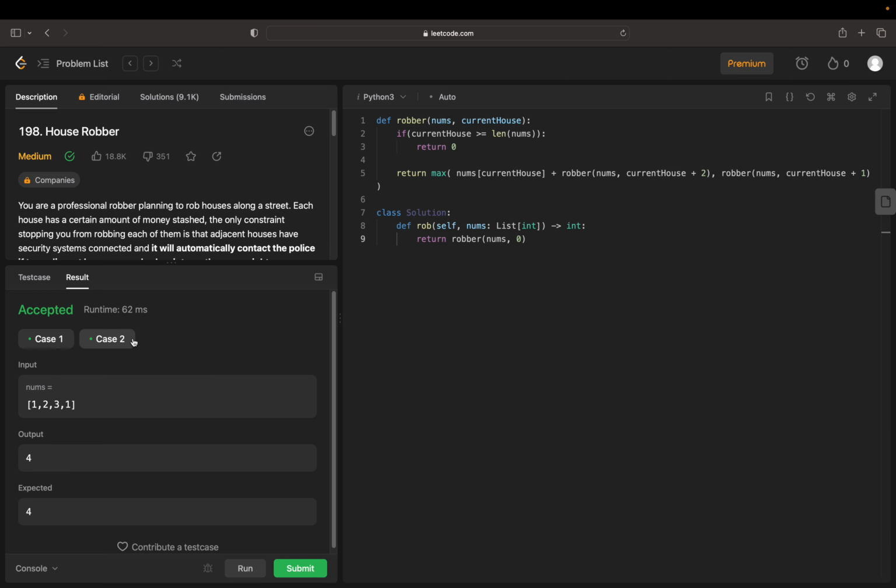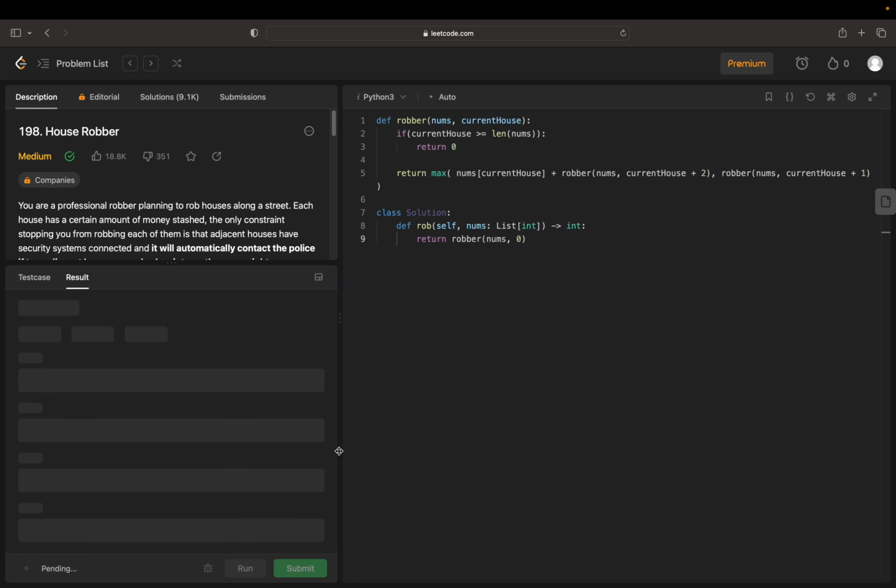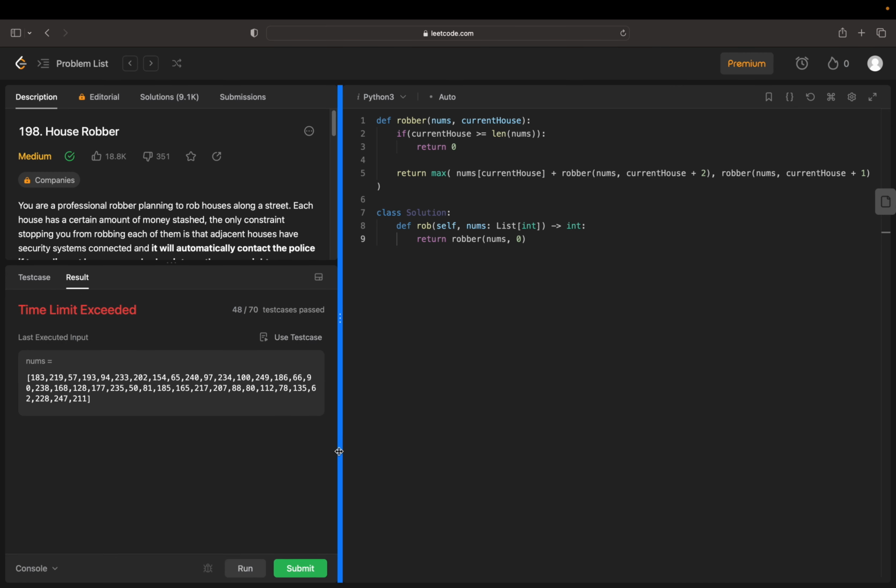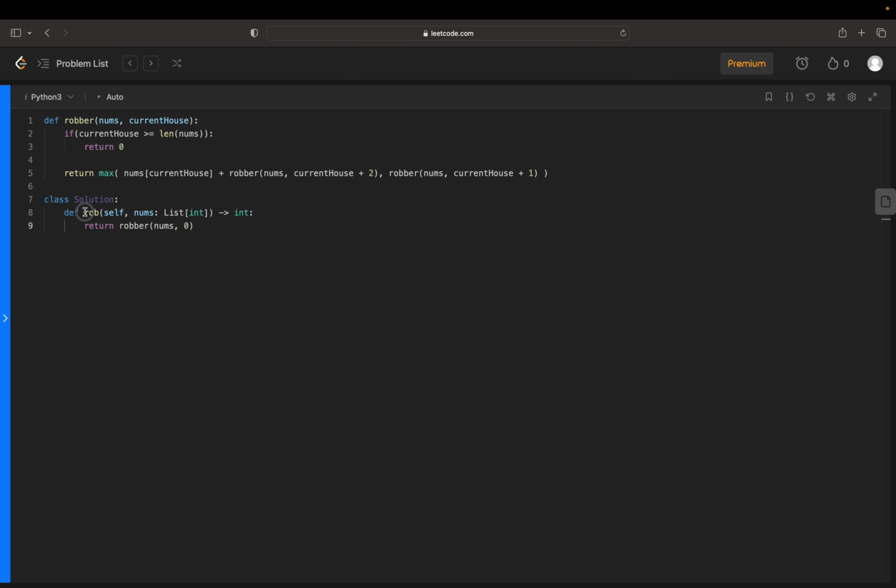Okay, first two test cases are passing, and let us submit this recursive solution and see if the basic recursion solution works. So we got time limit exceeded. That means logic is correct, but as you can see here, if you write the function calls starting from 0, you will see a lot of repeated calls for a particular current house.